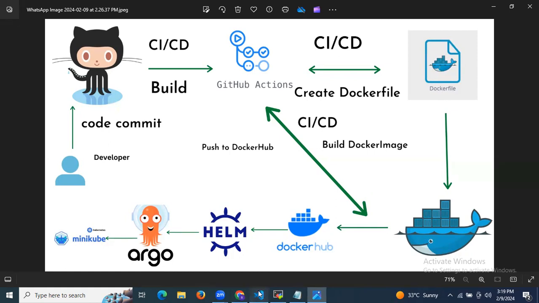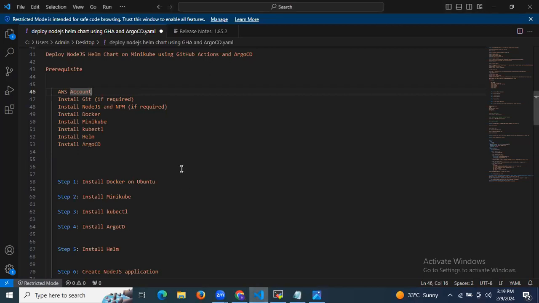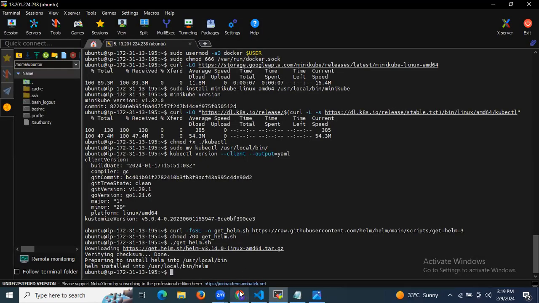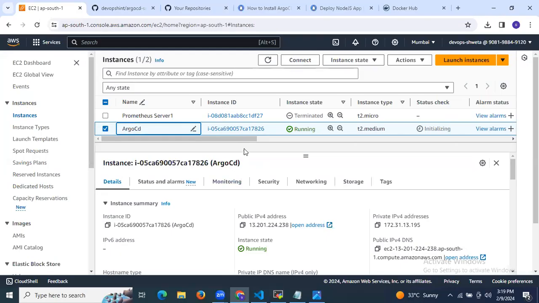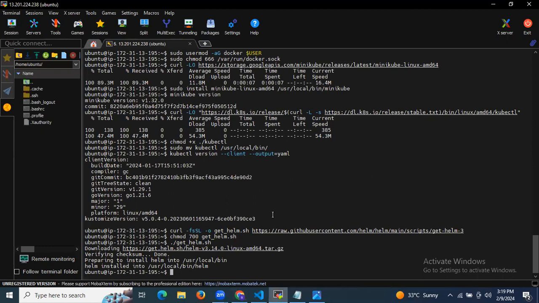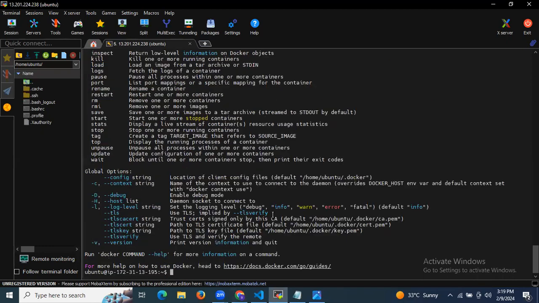Okay, let's start. First of all, some prerequisites, so we need to install these. As you can see here, I have already launched my instance with the name ArgoCD, and the status is running. Here I have already installed Docker. If I enter docker, as you can see, Docker is installed.